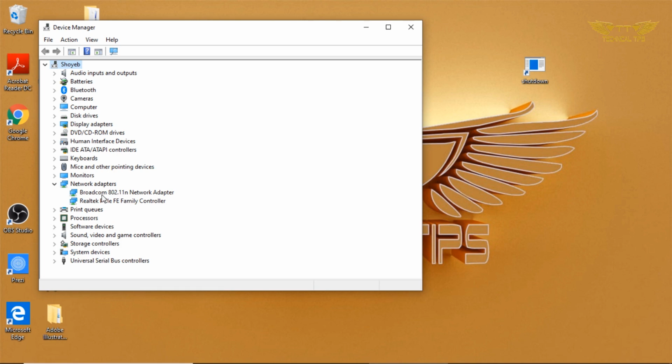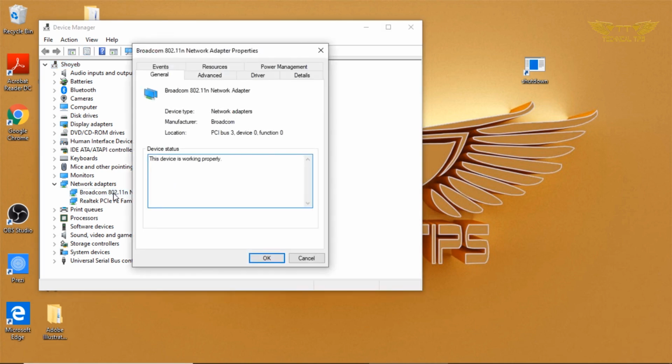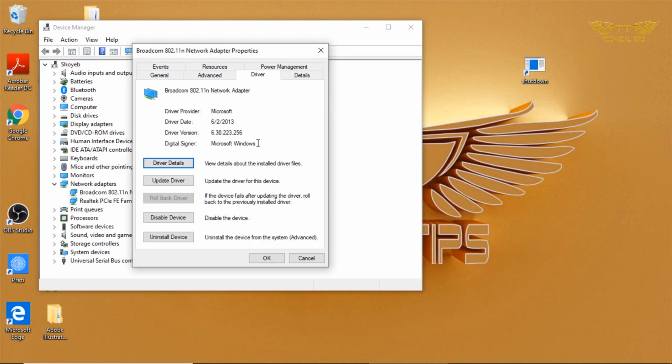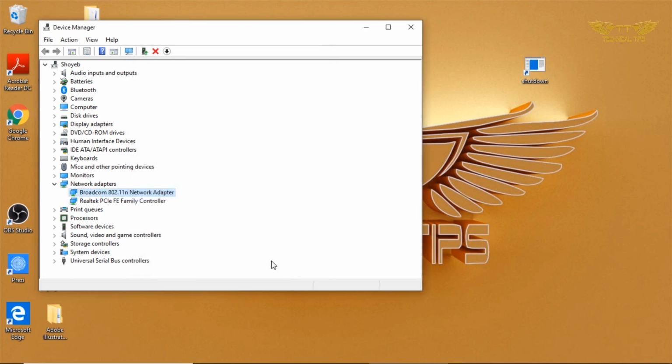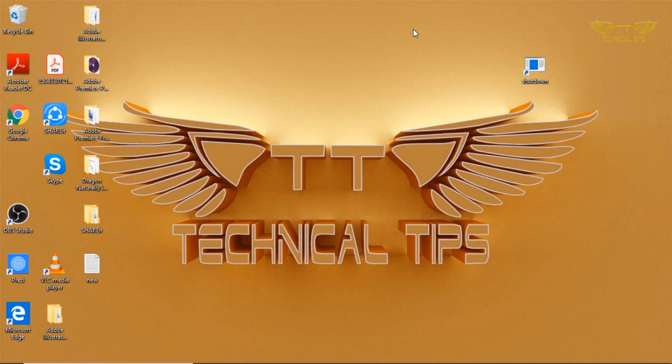So my wireless adapter is Broadcom. So I'll double click on it and we'll click on driver. Now if you see the date, that is June 2013. So that's all we wanted to know here. We will click OK and close the device manager.